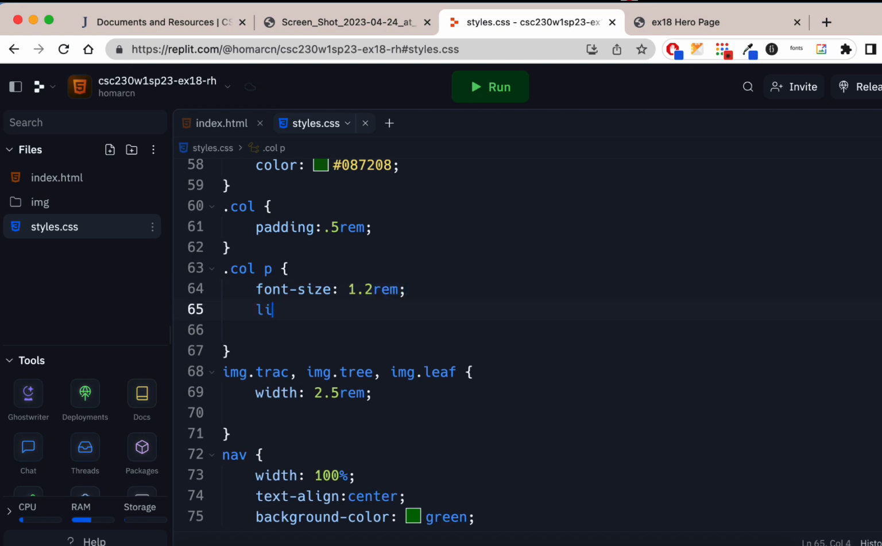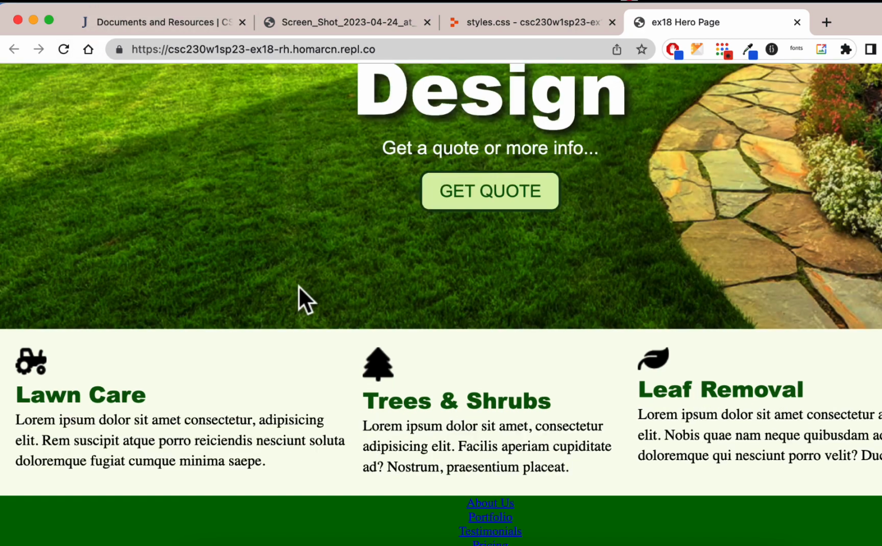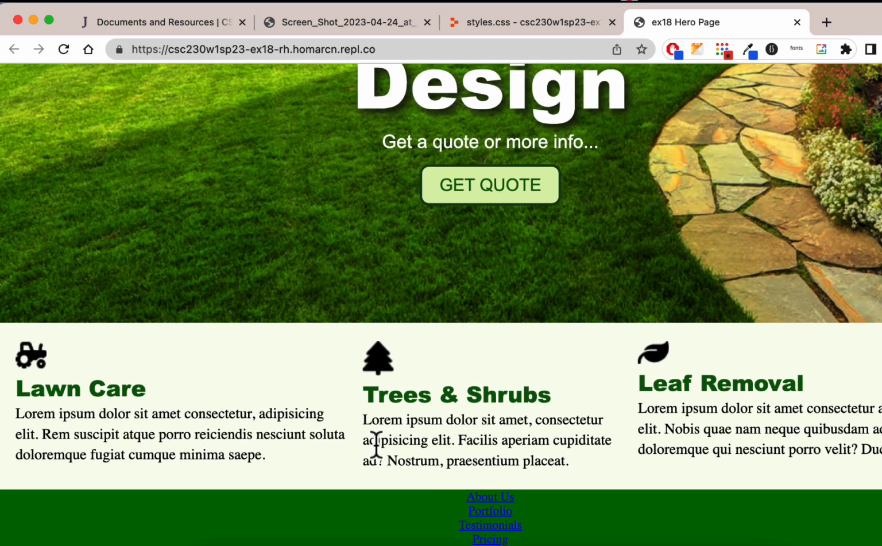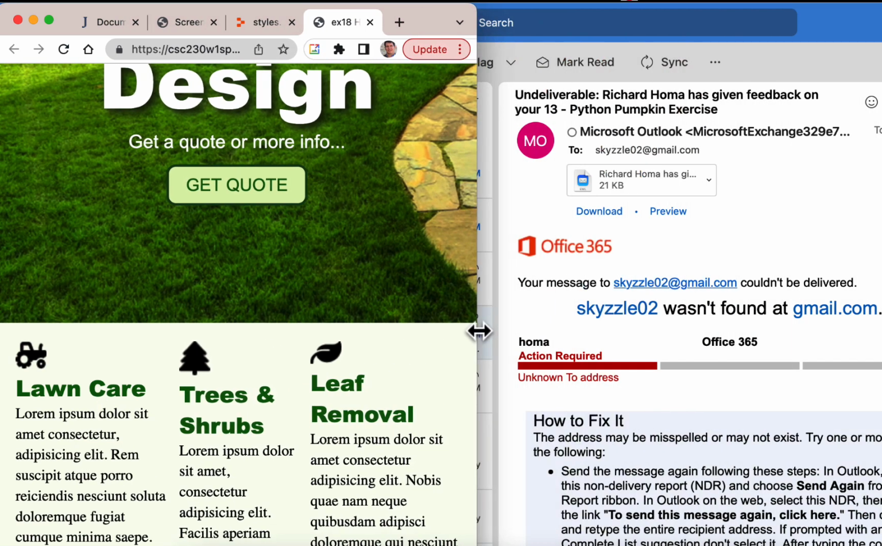And I'm going to do line height. I'll increase that. And I'll do like 140%. See how that looks. And check this out. And that looks a little bit better. That's not too bad. You could put more space in here, but I don't think that looks too bad, to be honest. That looks okay.